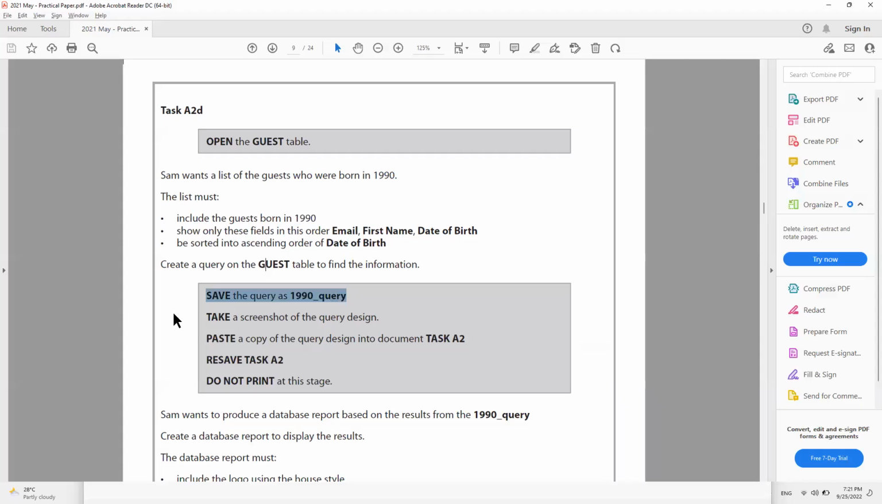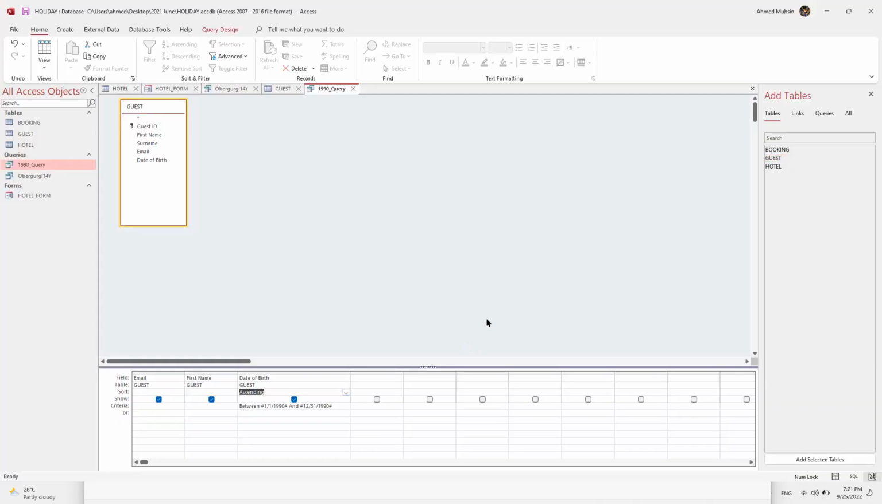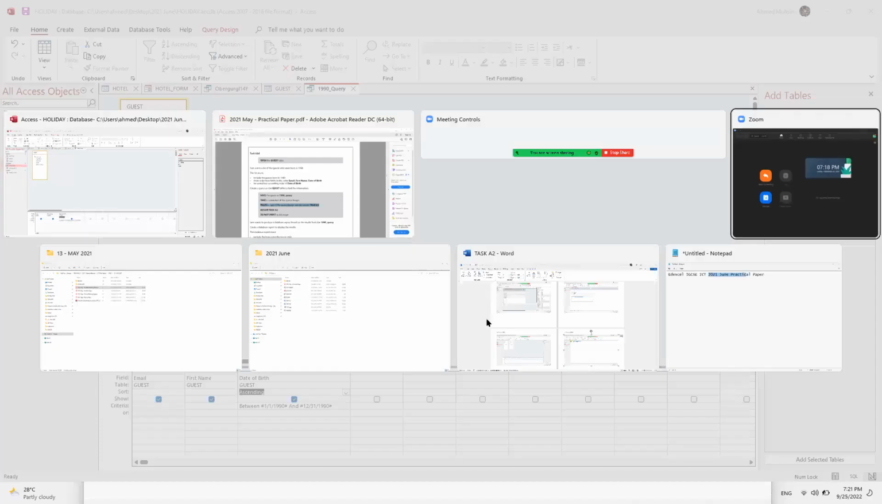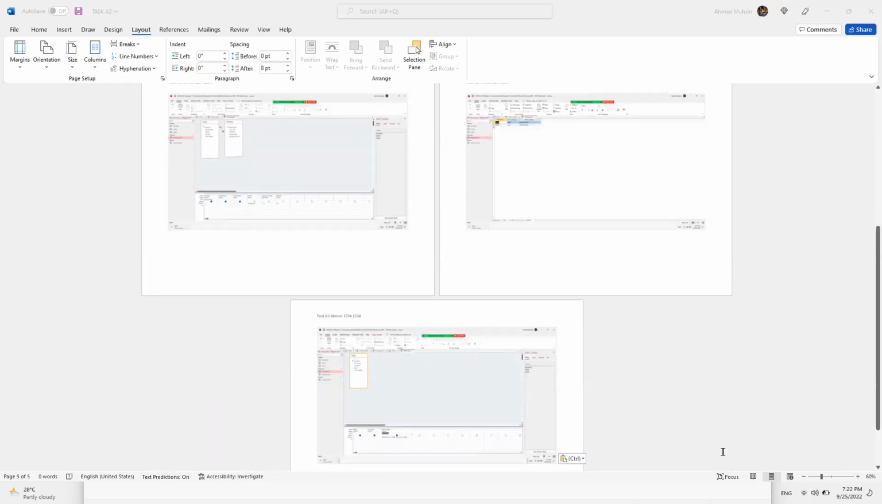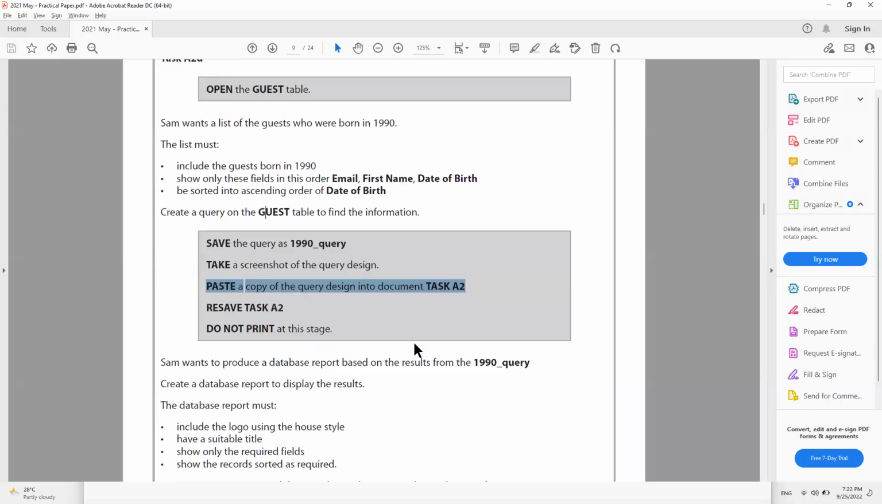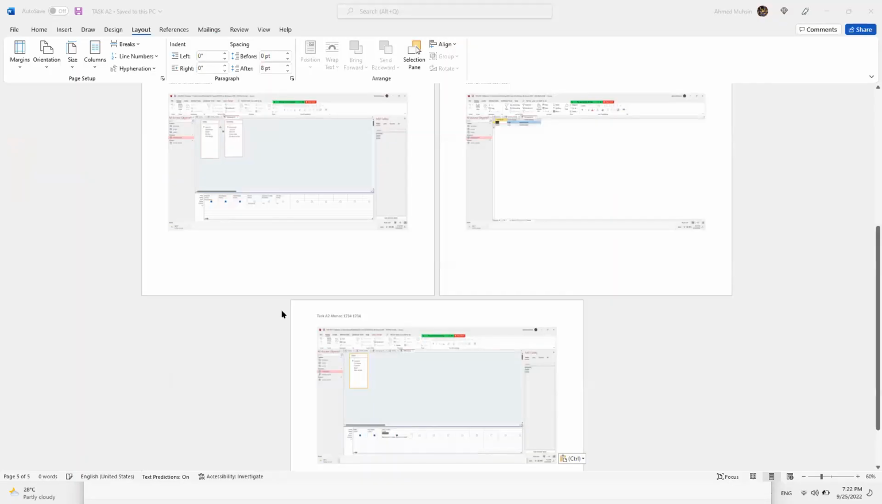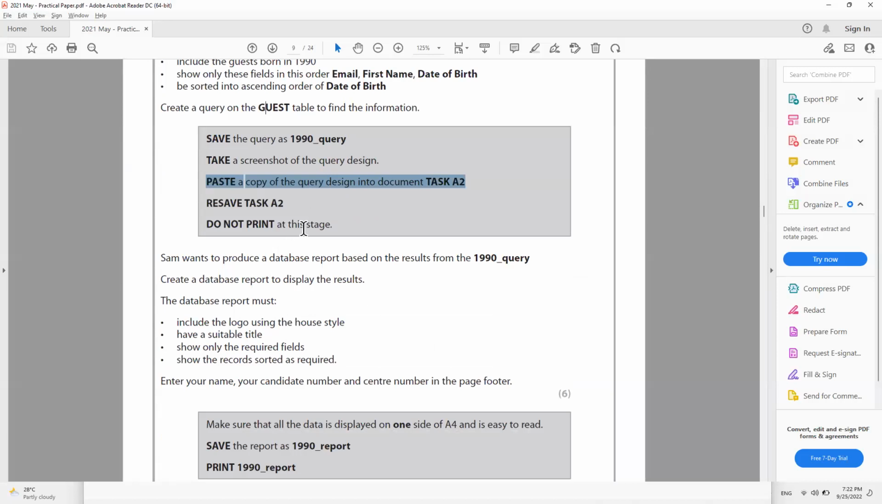Then the question paper goes on to say, take a screenshot of the query design and paste a copy of the query design into document task A2. So I'm going to take a screenshot of this and then paste it in document task A2, which is over here. Click, enter, paste. Okay, that's also done. Then the question paper goes on to say, resave task A2. Okay, resave it. Then do not print at this stage.